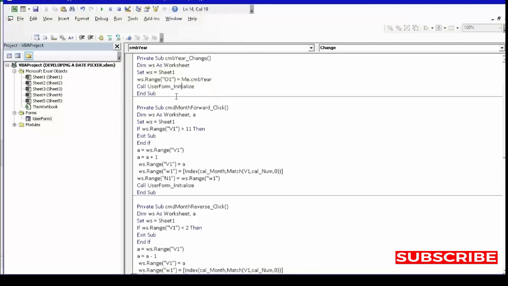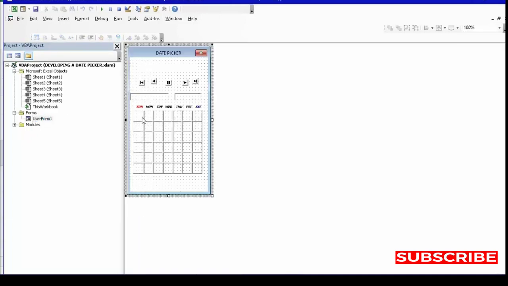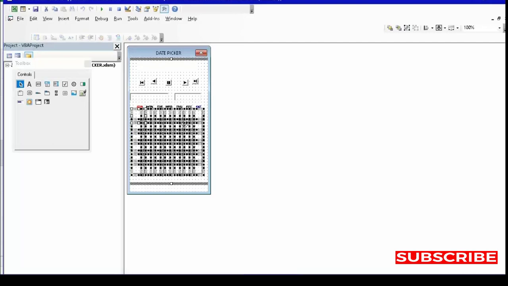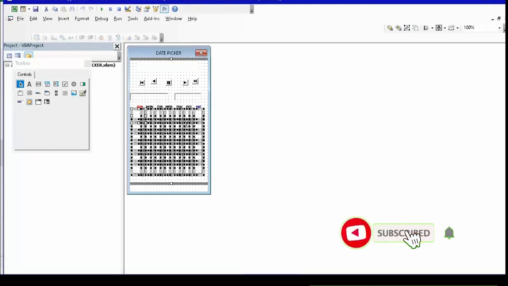So in our next part, we shall now write the code for these 42 buttons, the ones which will be having the dates.